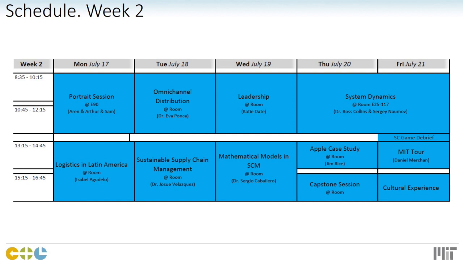And on Thursday, we will have sessions to discuss also the capstone project. We will elaborate on this later, but the idea is that you can take some time to meet also with your advisors and scope the project that you're going to be working on.